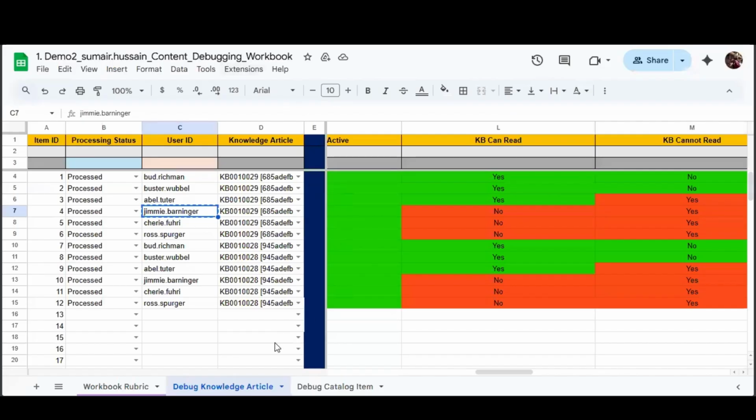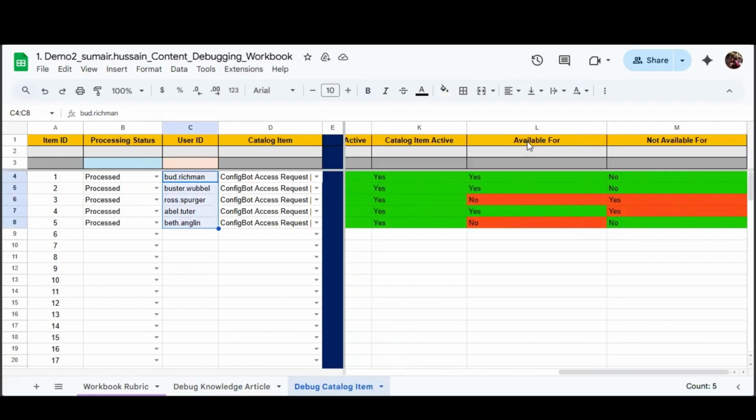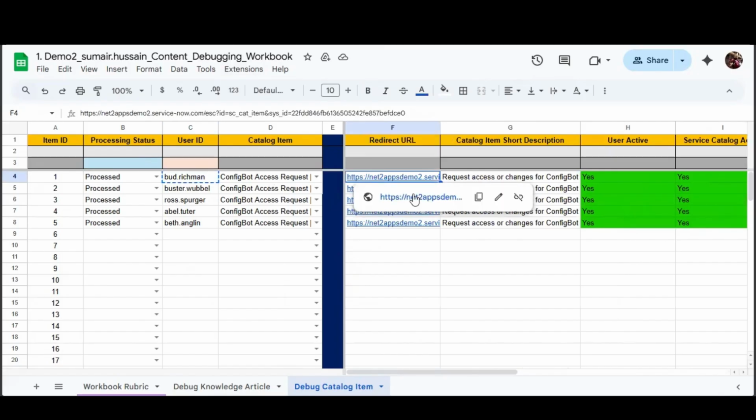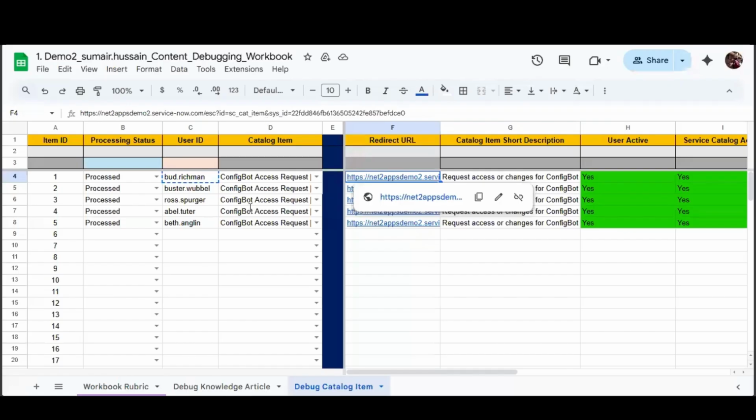Now, let's verify the catalog item. Navigate to the Debug Catalog Item sheet and verify which user falls in the available for and not available for user criteria by navigating to columns L and M. We can also verify it on the instance by clicking on the link given in column F. It will redirect to Employee Center in the instance. You can see the current logged-in person has no access to the record.